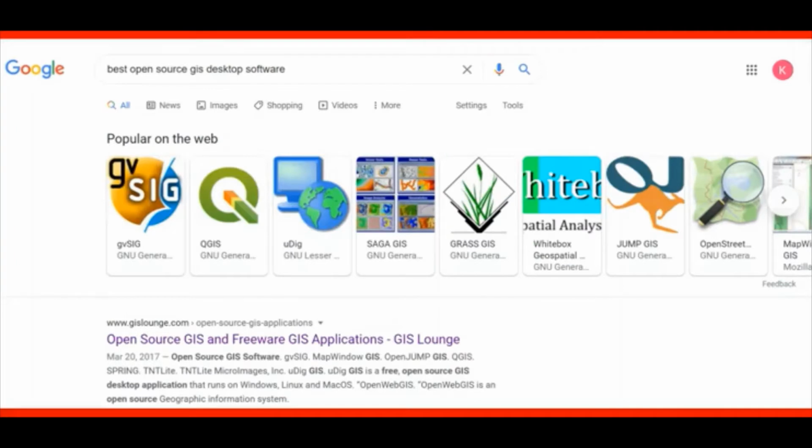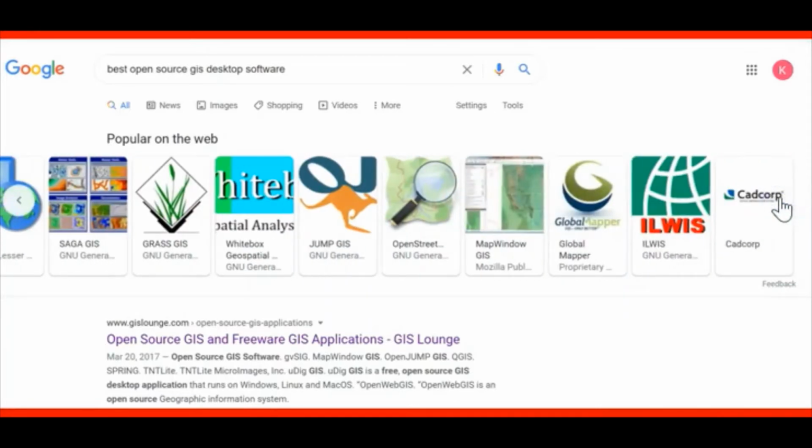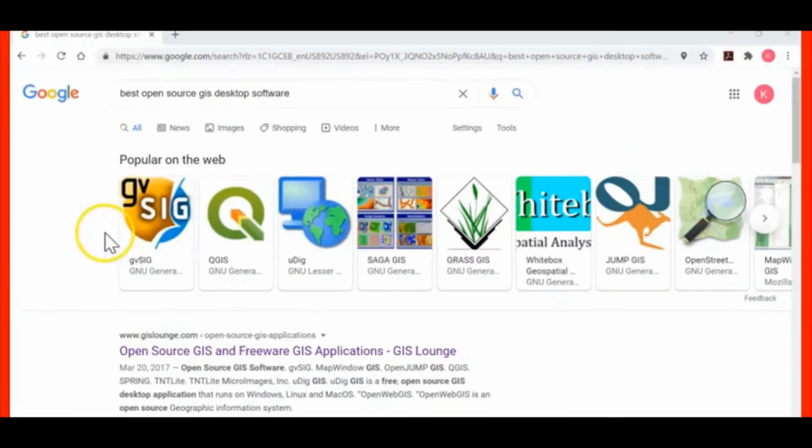As we know, there are various open source desktop GIS software available on the internet. Some popular ones are QGIS, gvSIG, SAGA, GRASS, or there are many more, such as JUMP GIS. These are examples of the available different open source GIS software. So among these, we can download any of those and use.